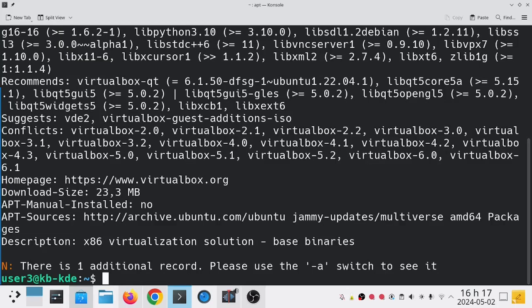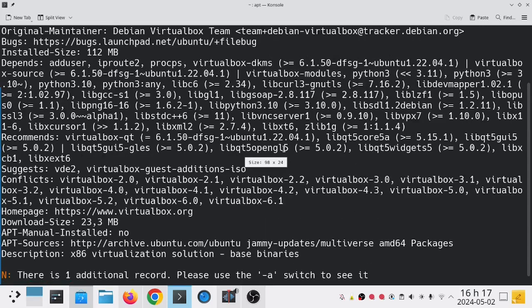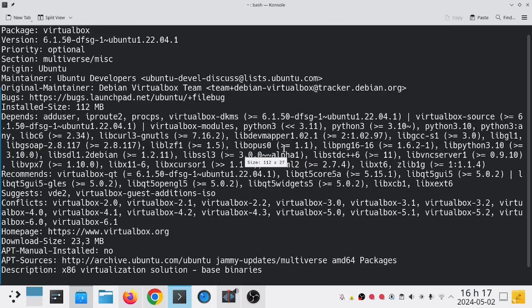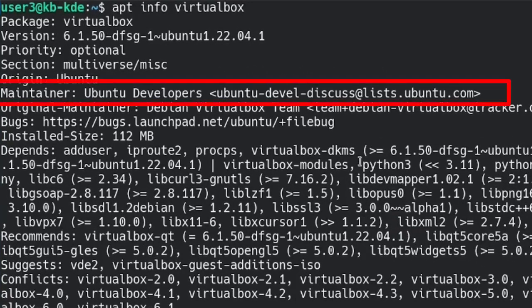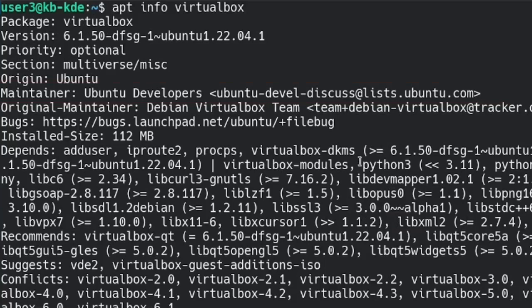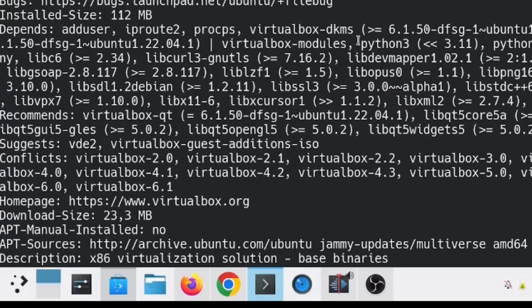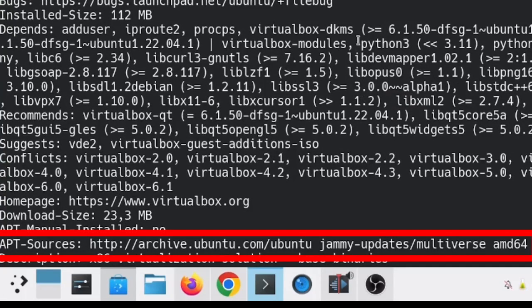Of course, this command returns a lot of technical stuff, but it tells us who maintains this package. So if it is Ubuntu developers, it means you have the version that comes with your Ubuntu Linux distribution. Again, with this command, we can see the version. We also have an apt source line that tells us from which source it was installed, from which repository. We see it is from the Ubuntu archives.